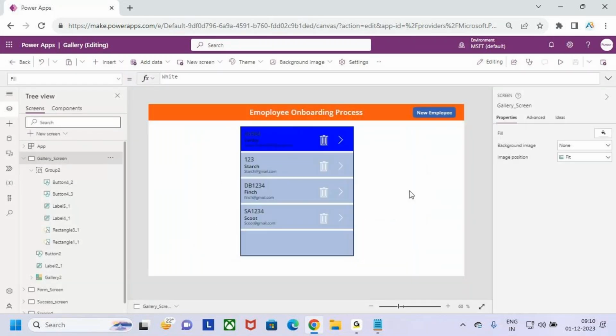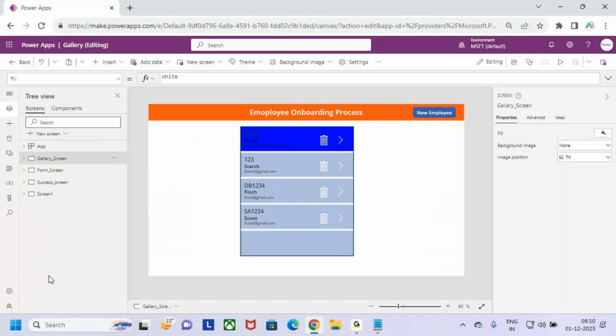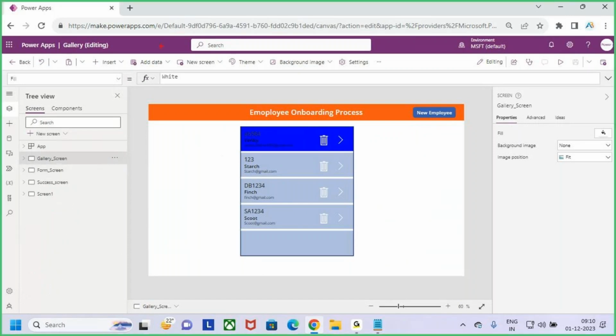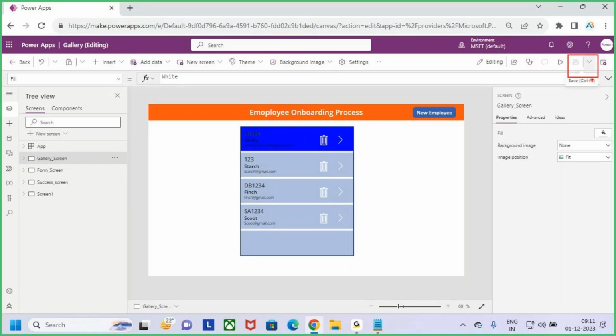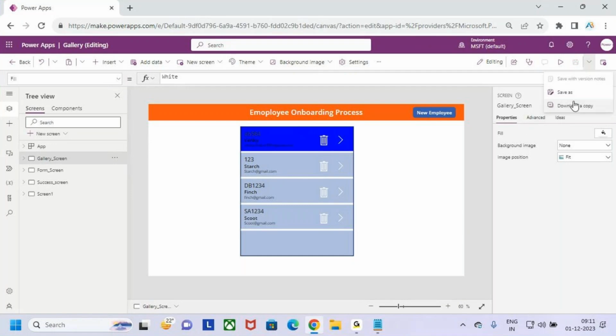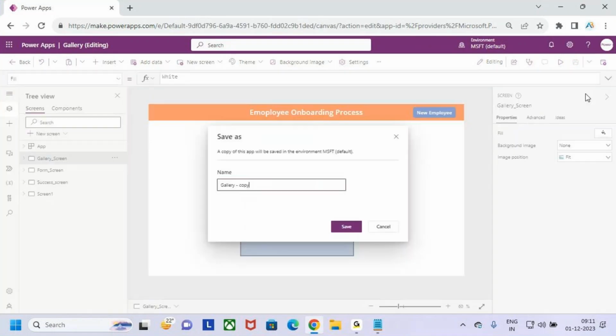We'll discuss now. I don't want to make any changes in the existing app. I want to keep it the same. So what I will do, I will just make another copy of the same app. To make another copy, on the top right side you will have the save button, right? Click on this drop down and click on save as. Keep the name as gallery copy or gallery. Let me keep it like this. Component, pop-up component.